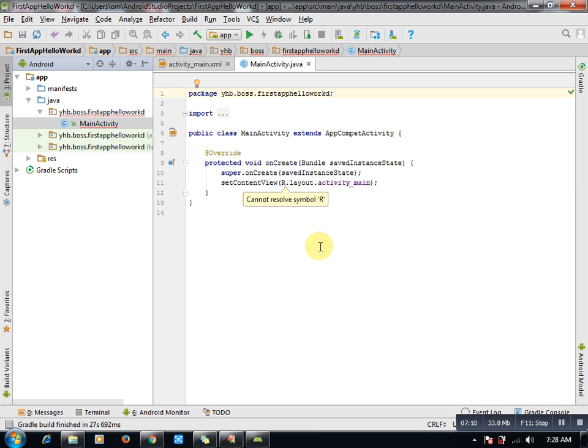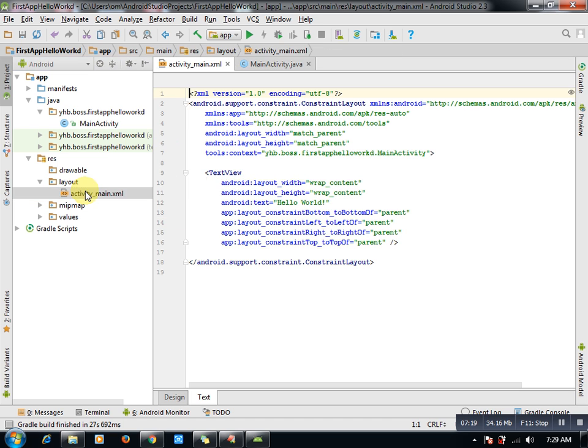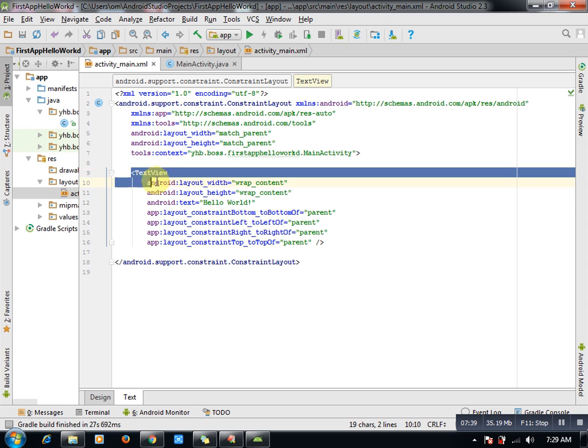Whatever presentation logic you are writing, it should be available in an XML file. Which file, boss? XML file. What is the default file name available? activity_main, but you can change it later as per your requirement. You can name it welcome.xml, home.xml, login.xml, whichever you feel comfortable with. By default this will be generated. Are you getting, boss? Fine.